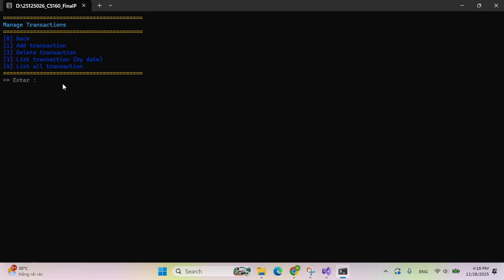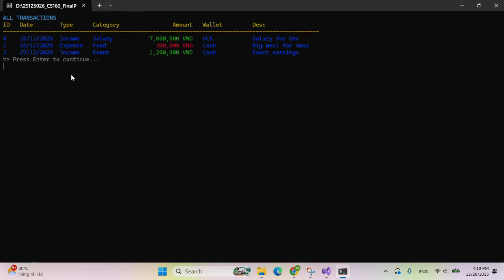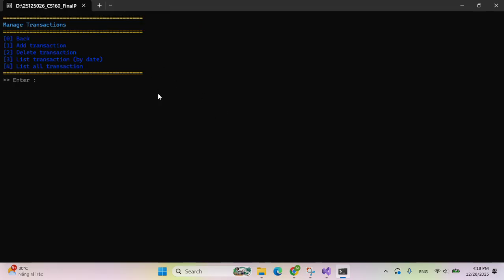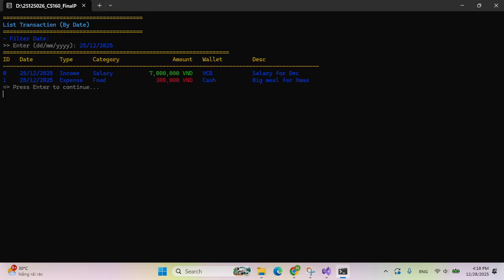And now we can view some. If we choose four, you can see on the transaction here there are three: two income and one expense, two on 25 and one on 27. Now let's enter to go back. And if you choose five, to list transactions by date, let's enter 25. You will see one of them.